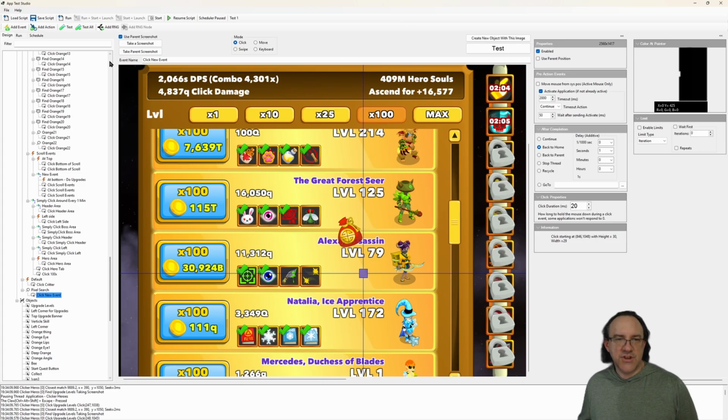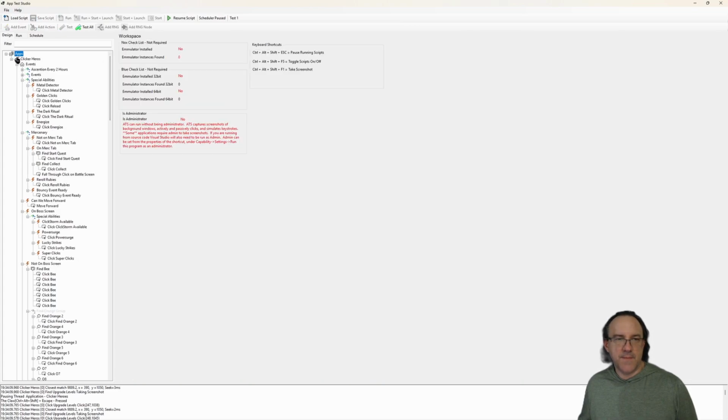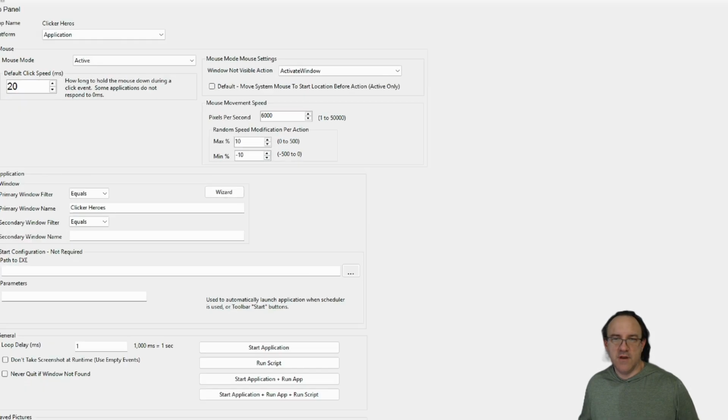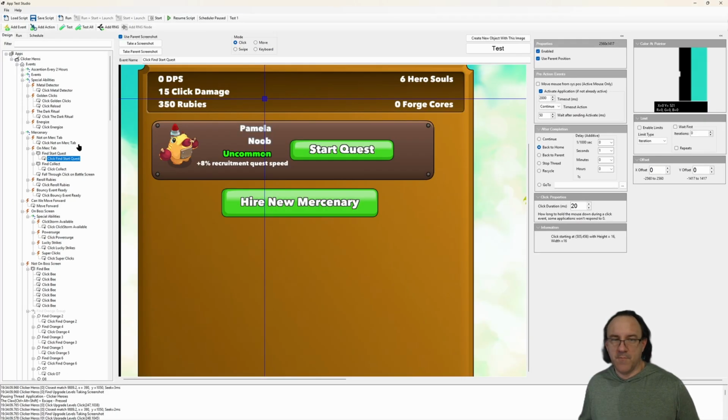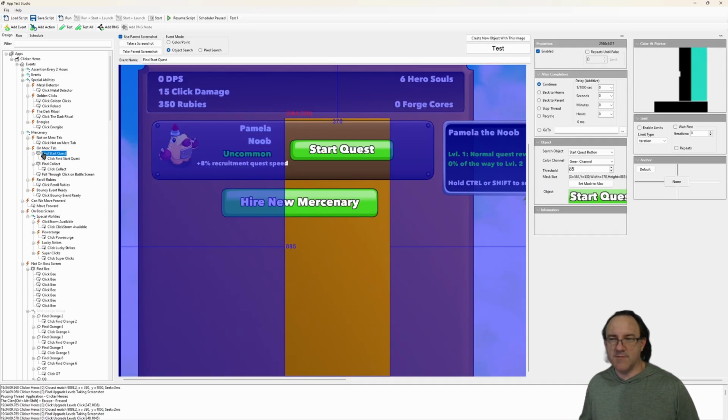The last change is on your project node, the mouse mode settings, such as activate window, will now default correctly for nodes that are selected under an object search.